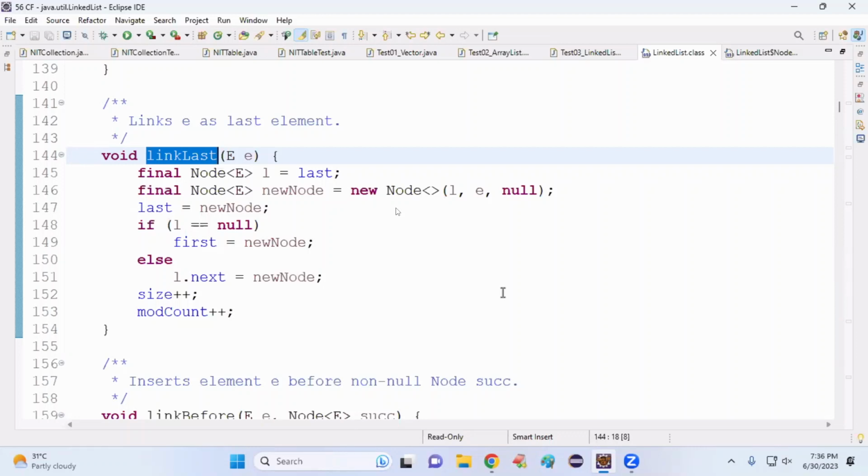Then after this line, last equal to 147. Now the last variable 2020 is replaced with what? 3030. This arrow mark is moving to the 3030 object, the second object. Following? Now visualize the diagram. LL variable pointing to linked list object. Linked list object, first variable pointing to first node. First node, next variable pointing to second.